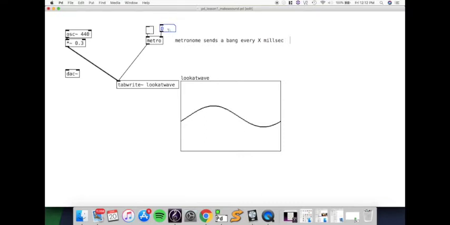So notice on the metronome it also has 3 black inlets. The one on the left turns it on and off. The one on the right says how many milliseconds it will wait before sending out a bang. And a bang, it just tells the computer to do something. It's comparable to a mouse click. Same thing as a mouse click, but we can automate the computer to even just do mouse clicks.